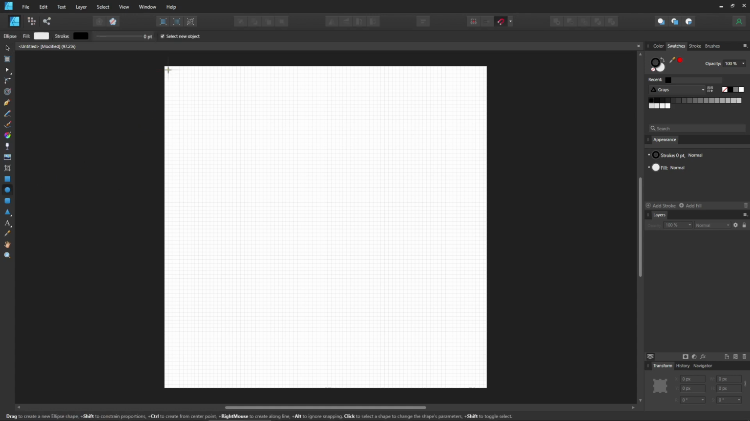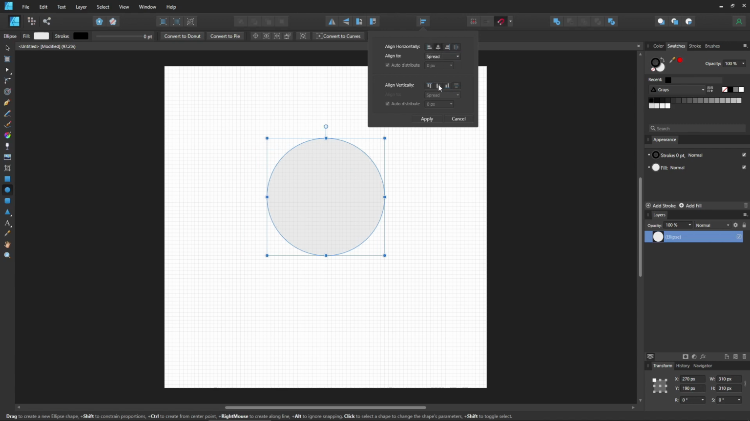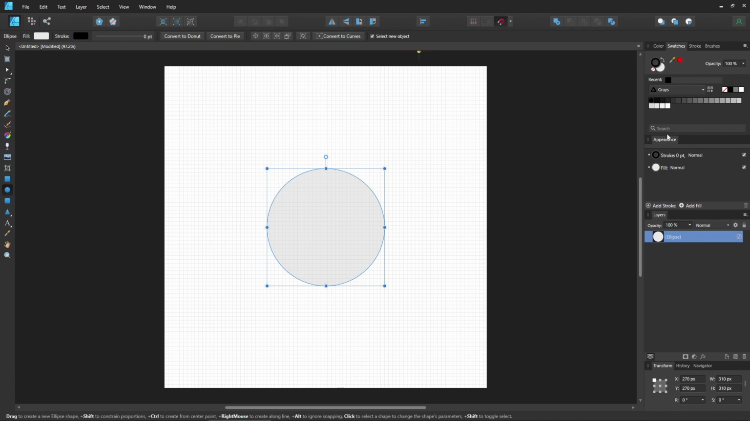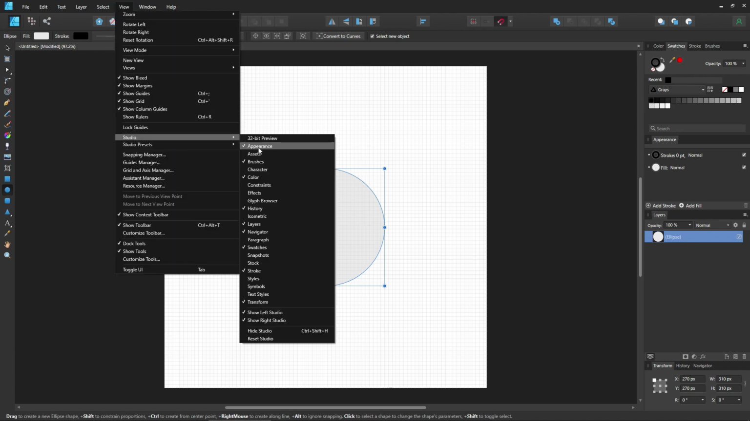And now that your grid is set, you can start by selecting the ellipse tool from your toolbar. Remember that you can hold down the shift key as you click and drag to easily create a perfect circle. Make it 310 pixels wide. Then click these two buttons to move your circle to the center of the artboard. And then focus on the Appearance Studio. If you can't see the Appearance Studio, you can easily open it by going to View, Studio and Appearance.